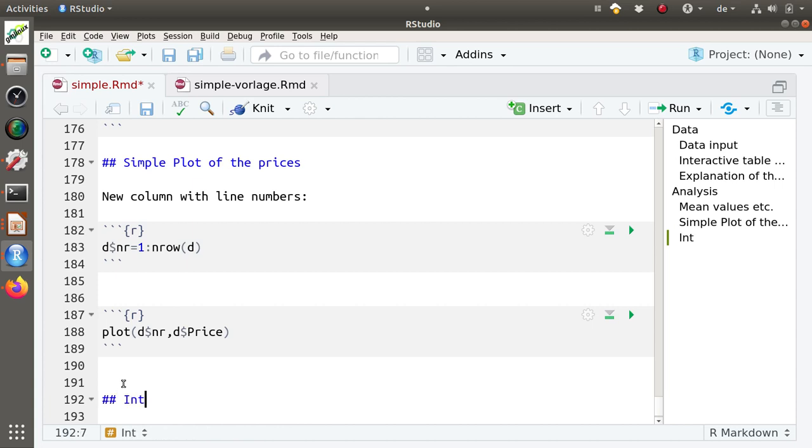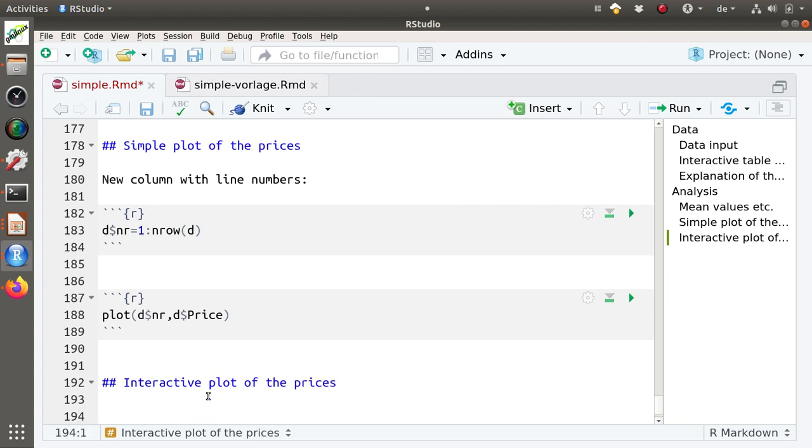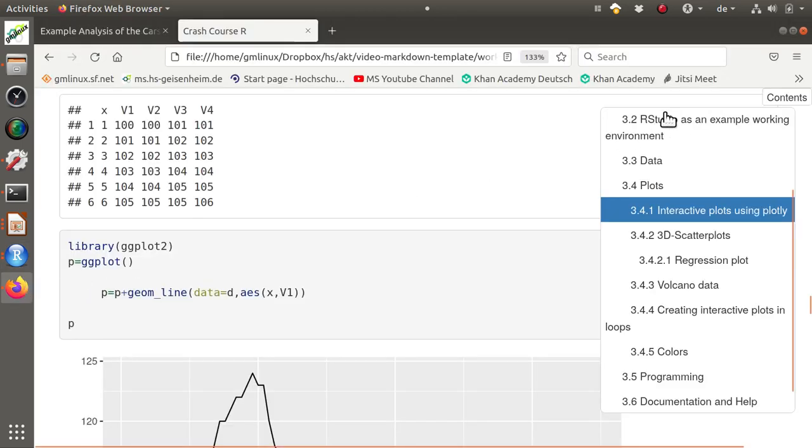So an interactive plot, you can generate as follows: interactive plot of the prices. I can show you one option how you can do this using the crash course R. So I'm going into the crash course R.